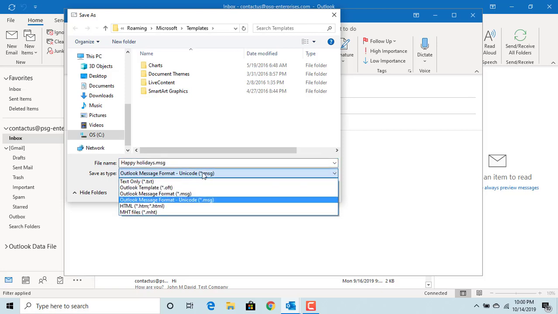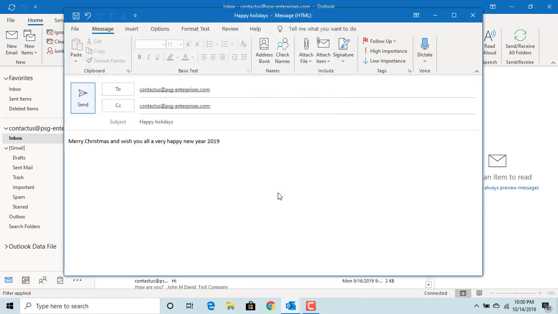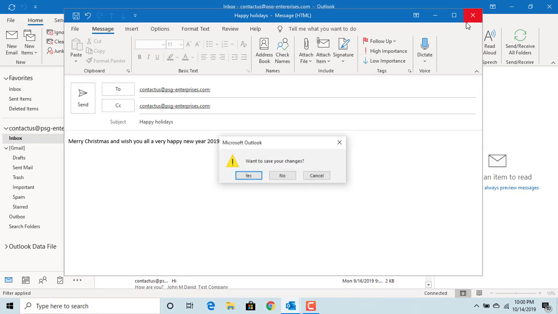You can give a file name, whatever the name of the template, and you can save the template to any folder you want. Click on Save. The template is saved. Close the email.